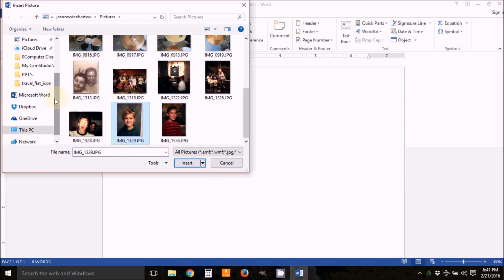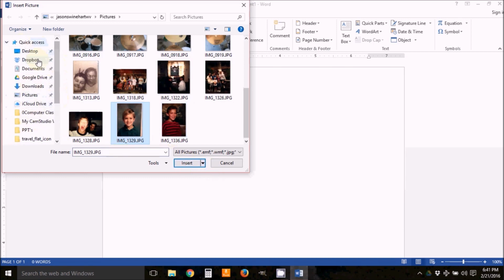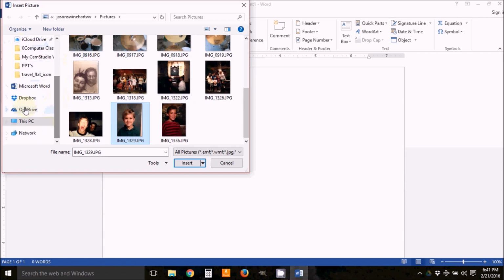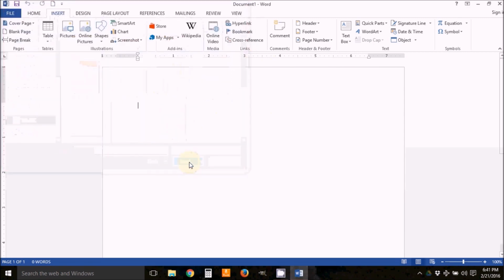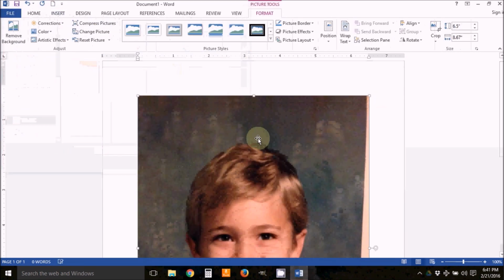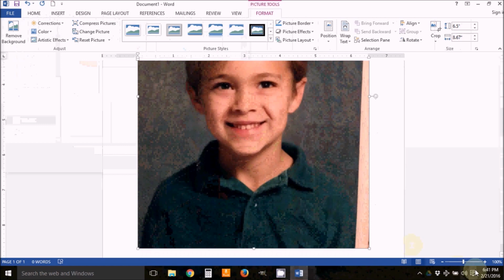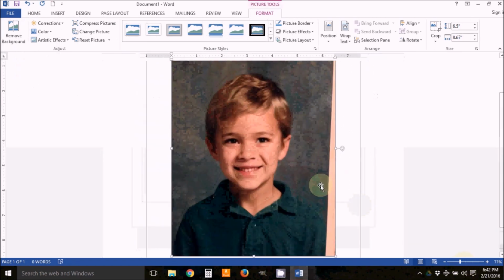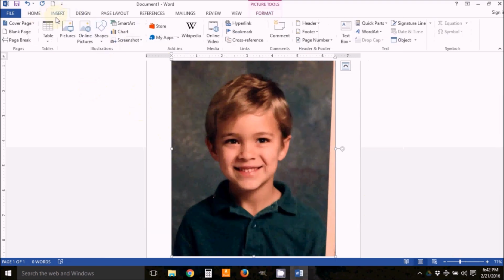Now, if you had pictures stored somewhere else, you could go through your computer and find it. But since I have pictures already set in here, I'm going to go ahead and use that, and I'm going to click insert, and there I am. I don't know what happened to me, but that's what I used to look like. Okay, and so that's what happens with that.